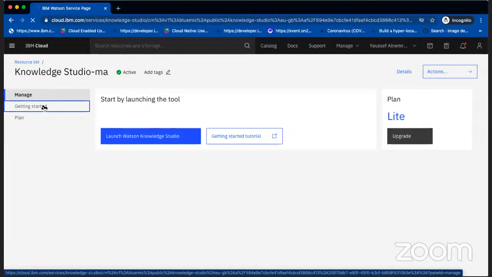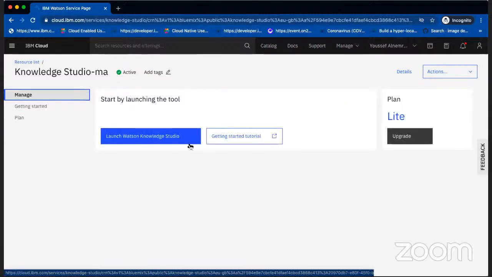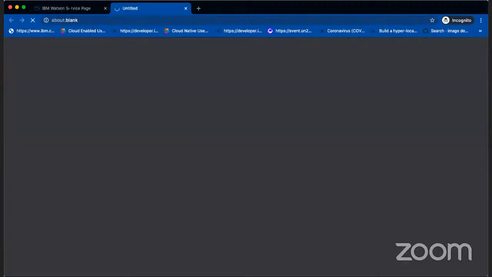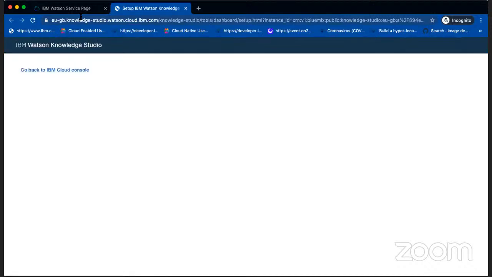So in this page, you'll have getting started, manage and plan. Let's click on the and choose launch Watson Studio. We will click here and it will open a different tab. Now, what we will do here is get the data from the GitHub repo that we cloned.